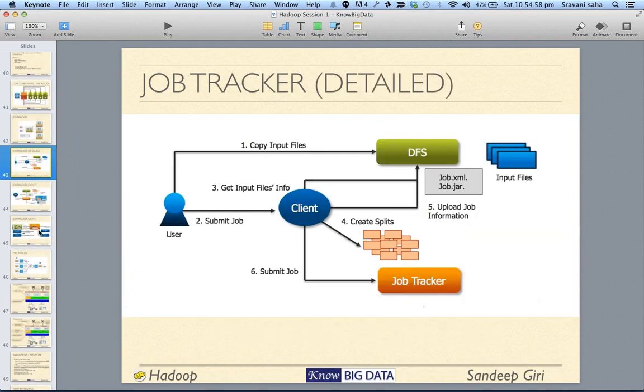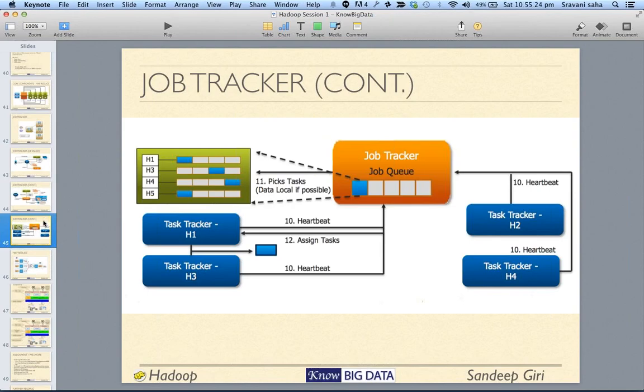Alright, so the way it happens is a step-by-step process: the user submits the job to the Hadoop MapReduce client. The MapReduce client creates various splits, gives them to the job tracker, submits the job, and then uploads the job information onto the file system. Alright, so this is basically what I have just told you, how the job tracker behaves. Job tracker is maintaining a job queue and handing over the tasks to each individual task tracker, and they are working independently and pushing back their status into the job queue: I'm done, I'm not done, I'm still working. That kind of information is kept in the job queue.